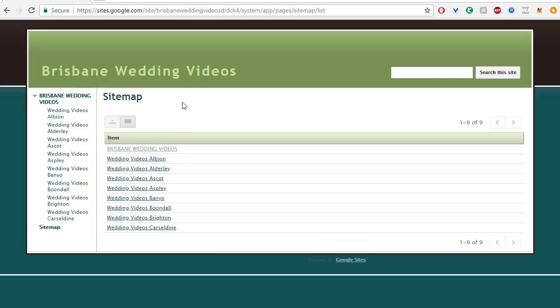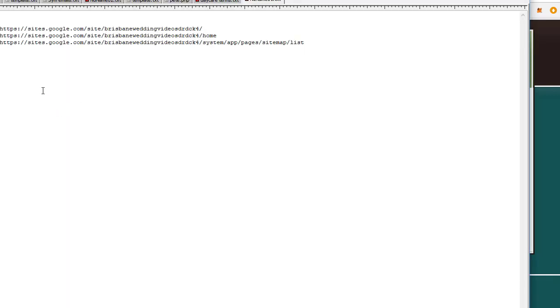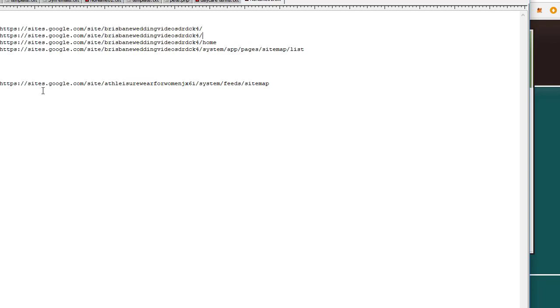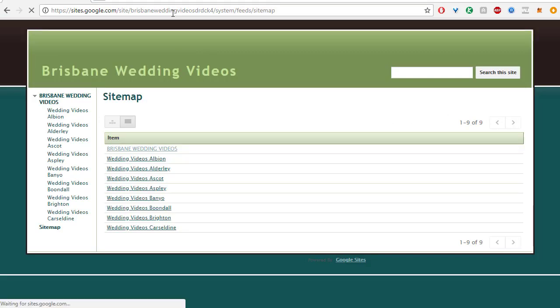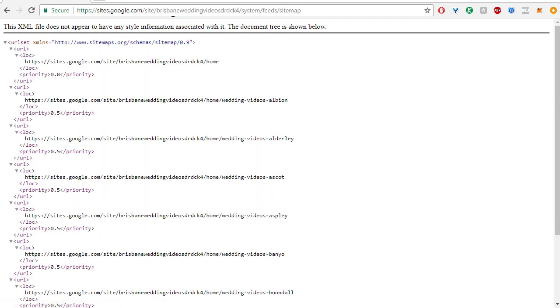What we want is the sitemap link, and to get that, I've got it recorded here from a previous one. So you go there. Now I'll just copy that, paste it there. There you go, and that is the sitemap. Put that in the browser, and as you can see, that is a beautifully formed XML sitemap.